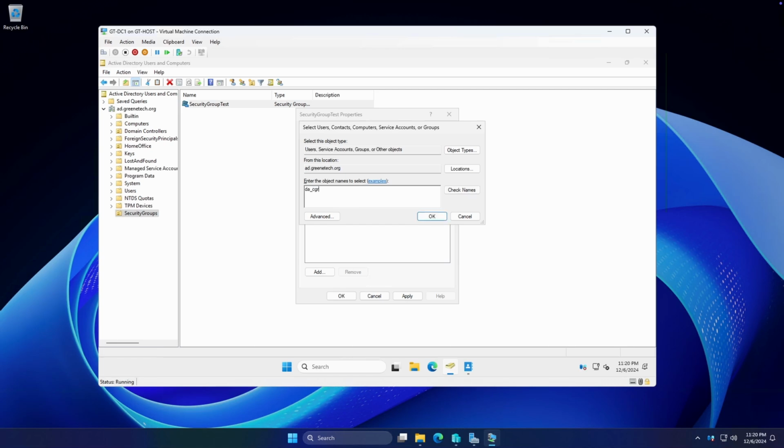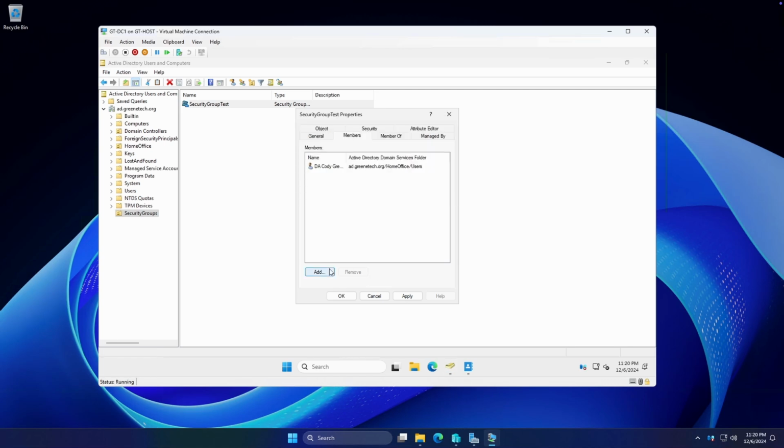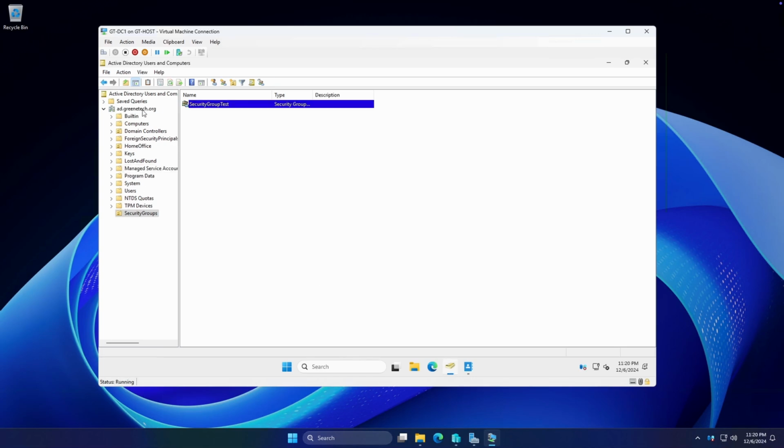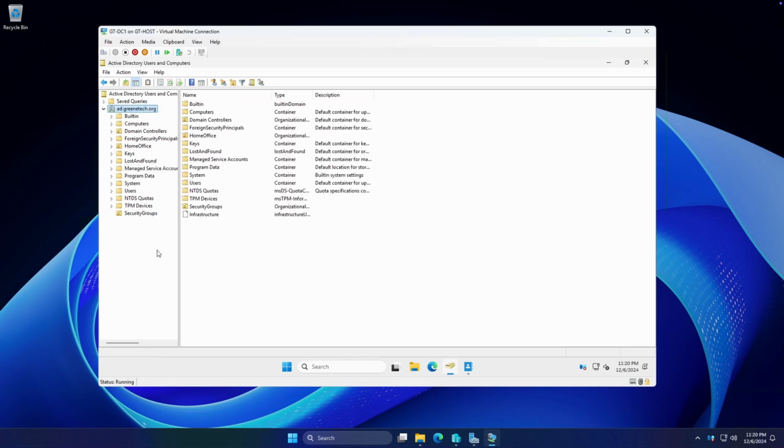And we are going to add my account here. And click apply. And that's pretty much it. So that's going to cover creating users, organizational units, as well as groups.